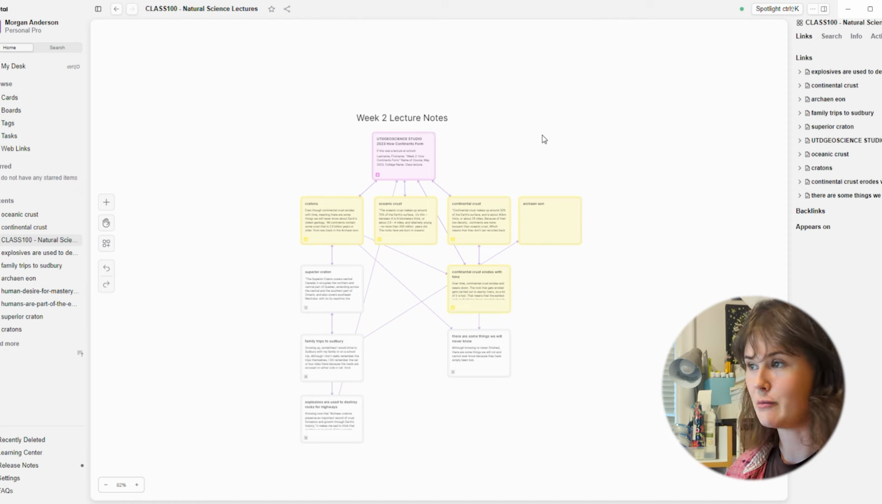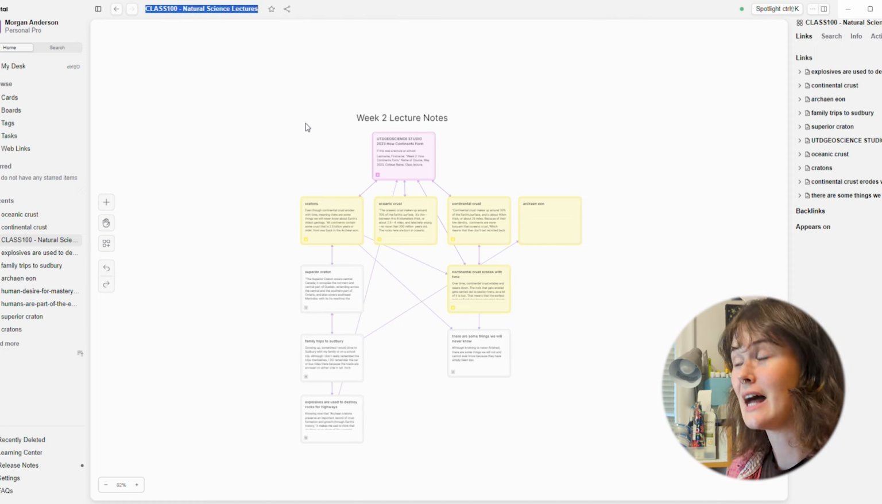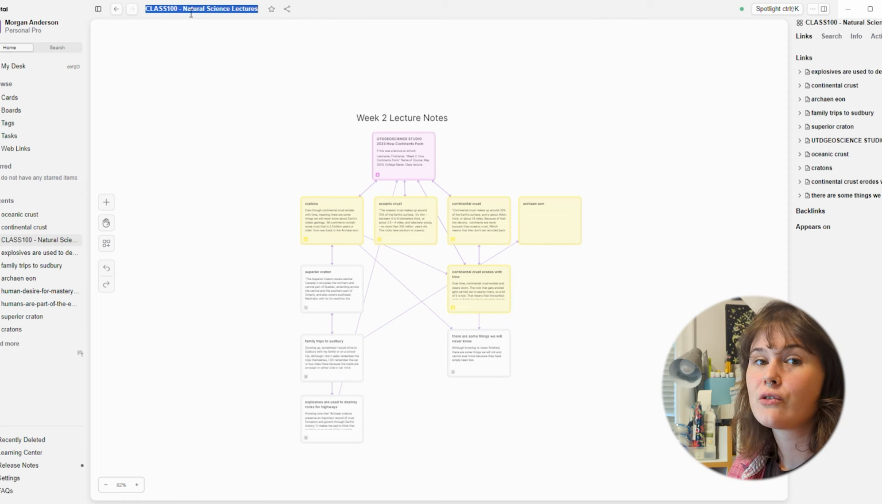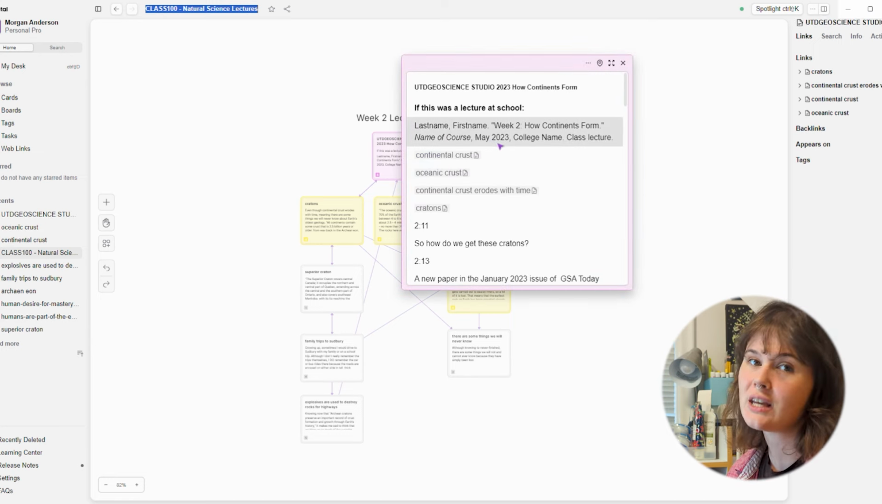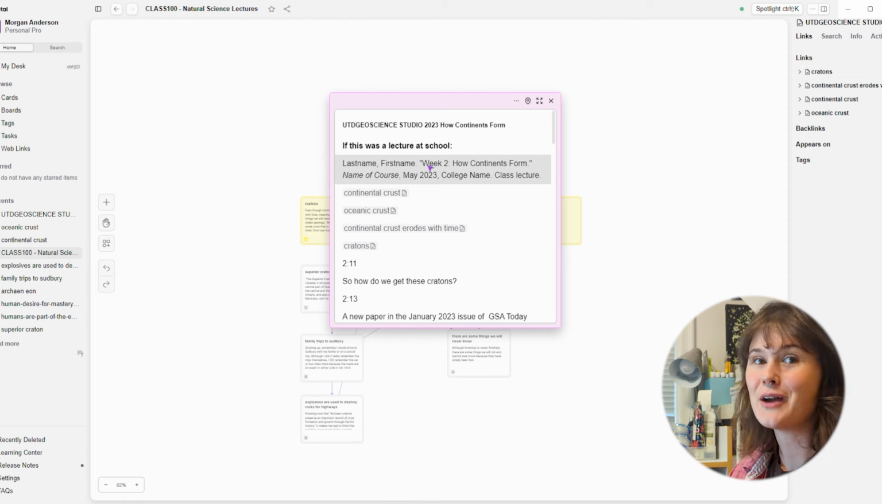What you're looking at right now in my Scrintal is a board, and I have called this board Class 100 Natural Science Lectures, just some generic pretend class name. And if I was taking notes on lectures in Scrintal as opposed to Obsidian, this might be how I would do it. I would create a board for the entire class, and then I would create notes for the individual lectures. So here is the note for the lecture that I was taking notes on.